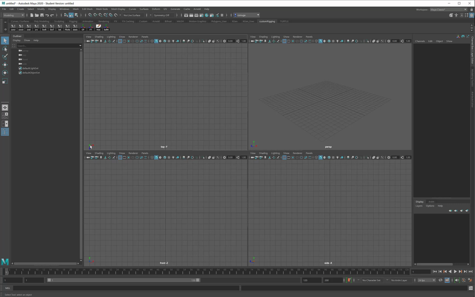X is pointed to the side, Z is pointed up and down. In the front view, I'm looking down the z-axis, y is up, x is to the side. And finally, if I'm looking at the side view, y is up and down, z is to the side.